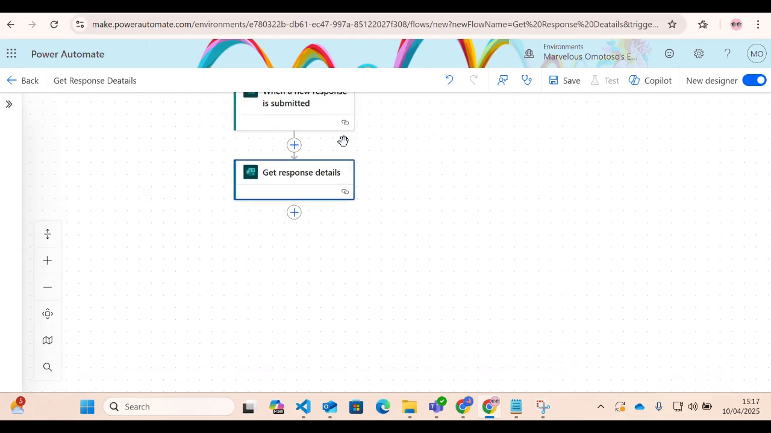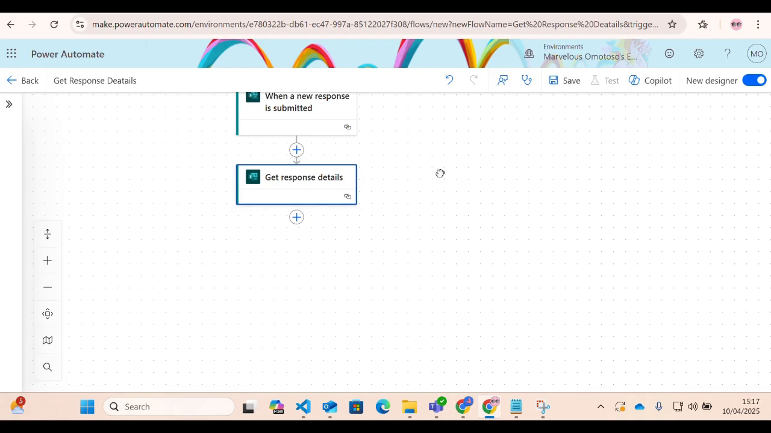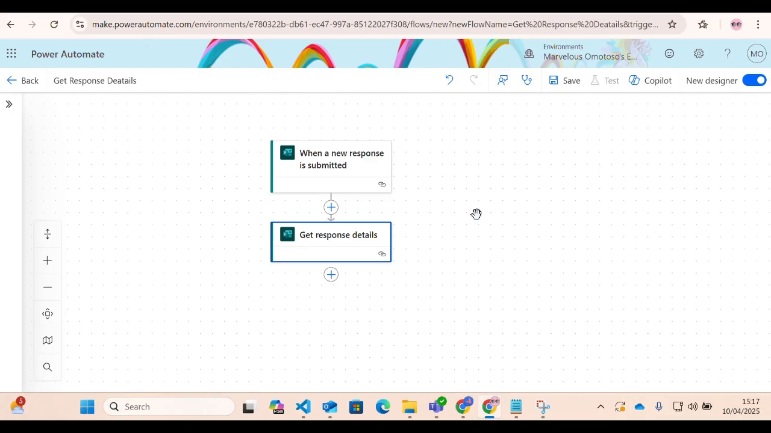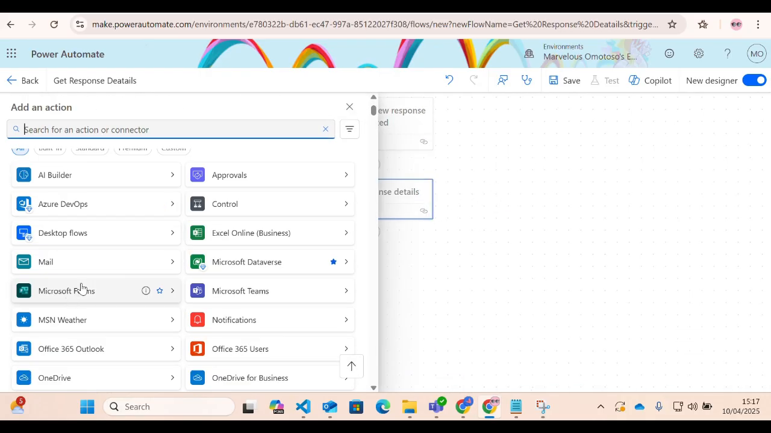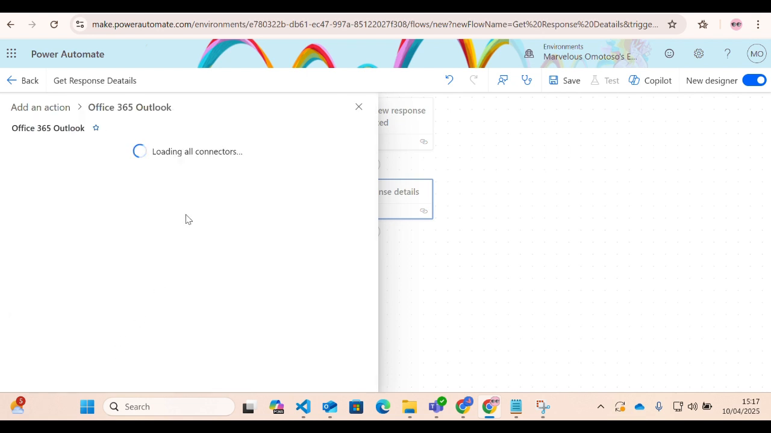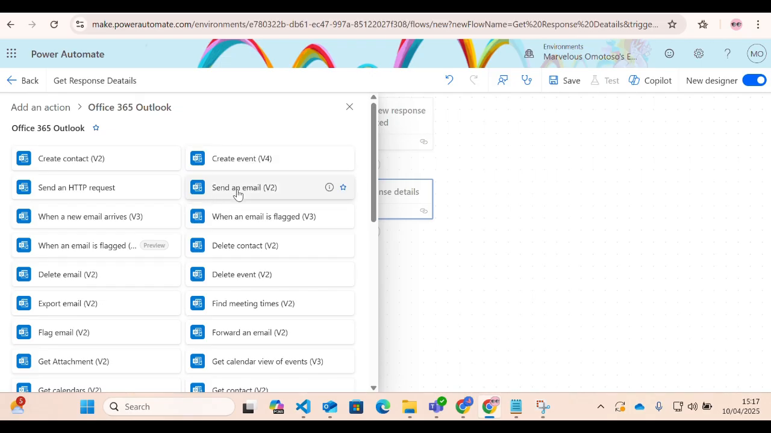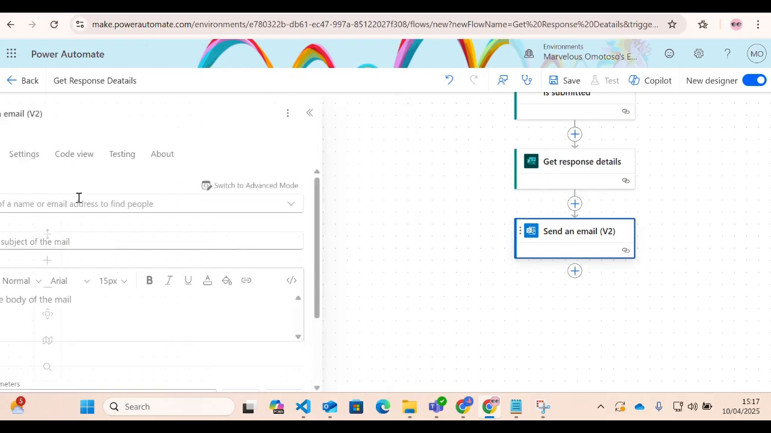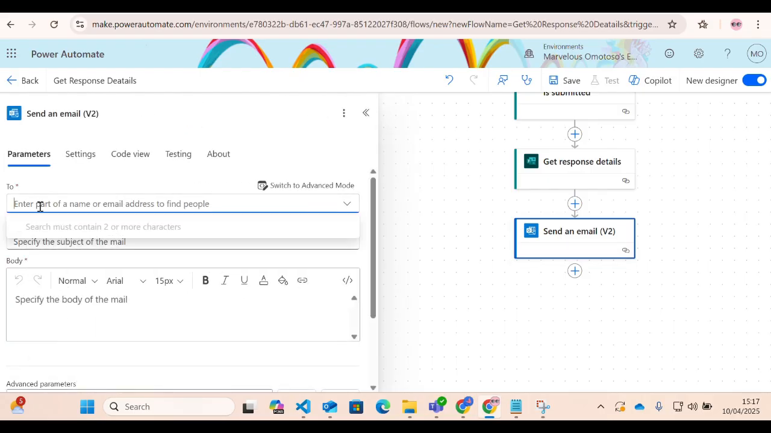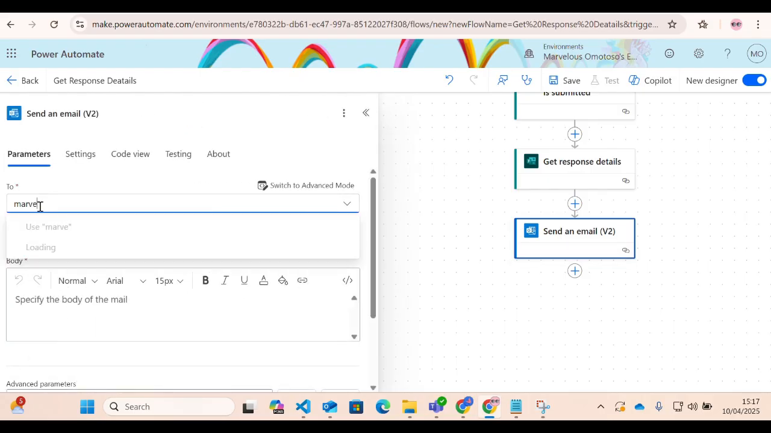Now you might want to say, okay, let me just send it as an email directly, including the attachment. But let's do that as a demo and see what you're going to get. So let's say I want to send the response details as an email. Okay, send an email V2. I might say I want to map everything that was entered into the Microsoft form, including the attachments.